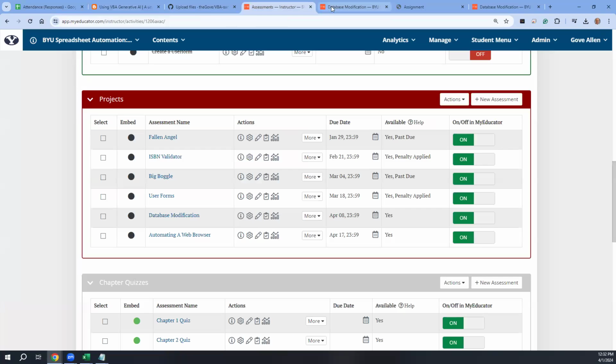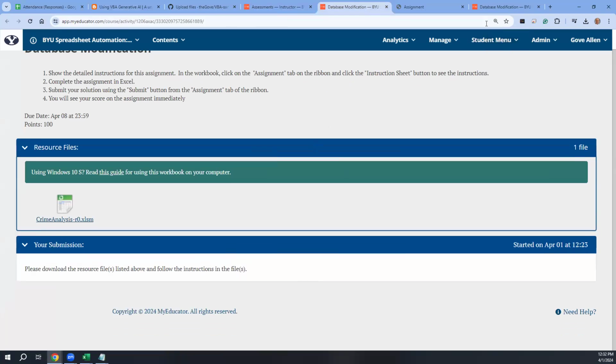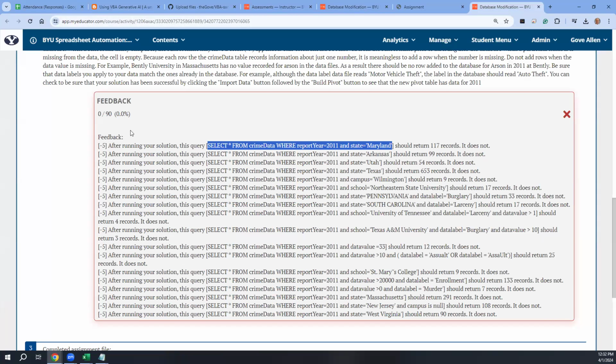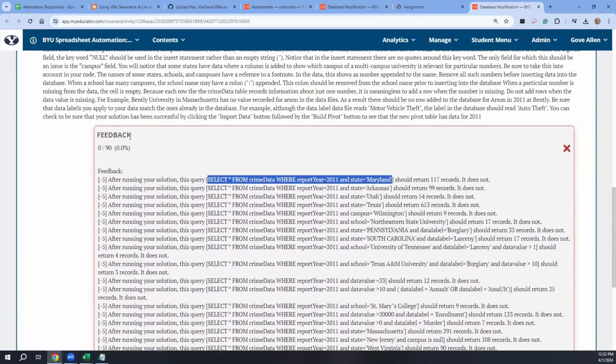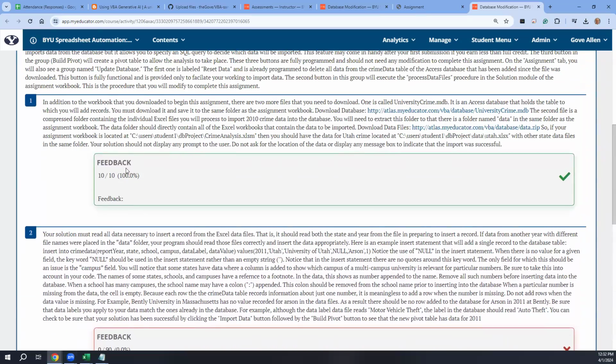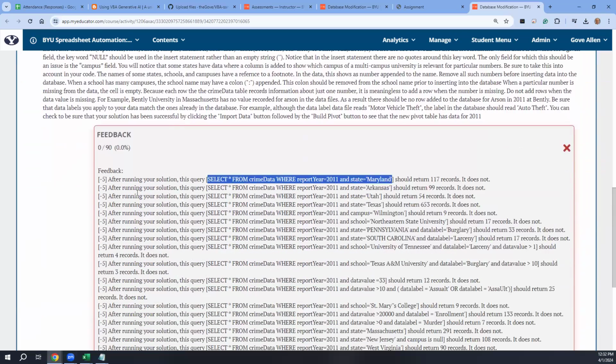Hopefully it looks better than this, because this is like 0 out of 90. I got 10%. Good. About right for the effort I put into it.